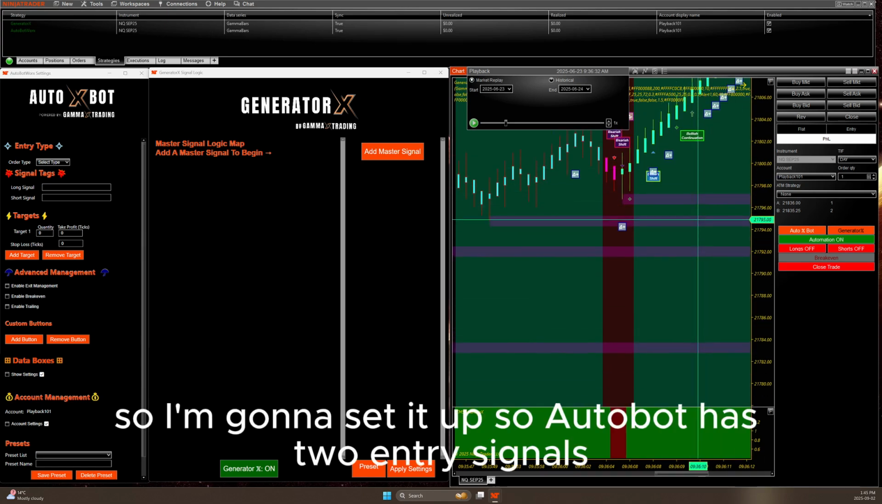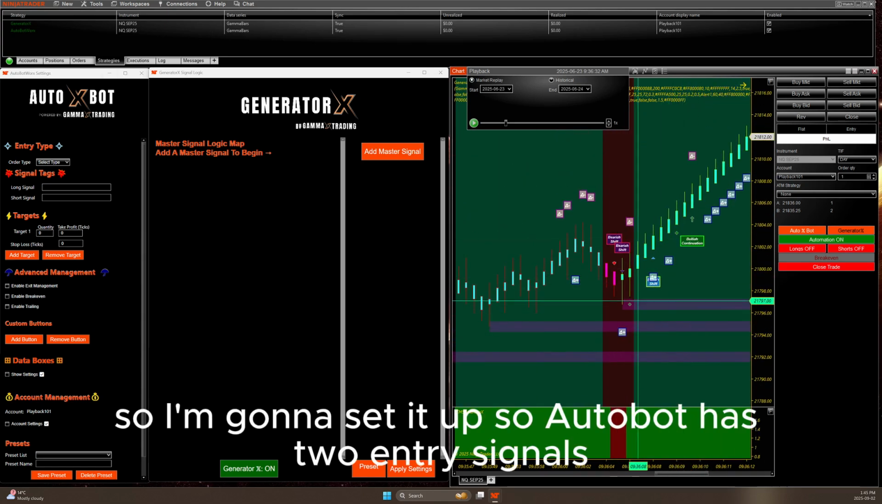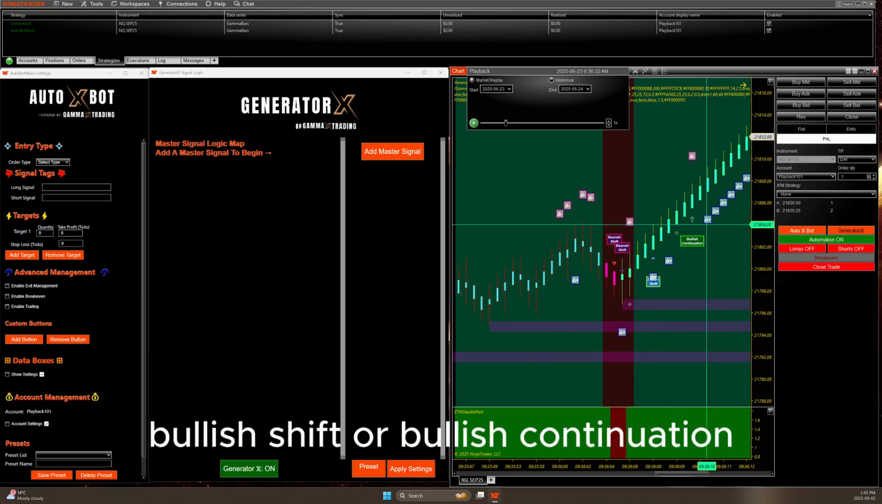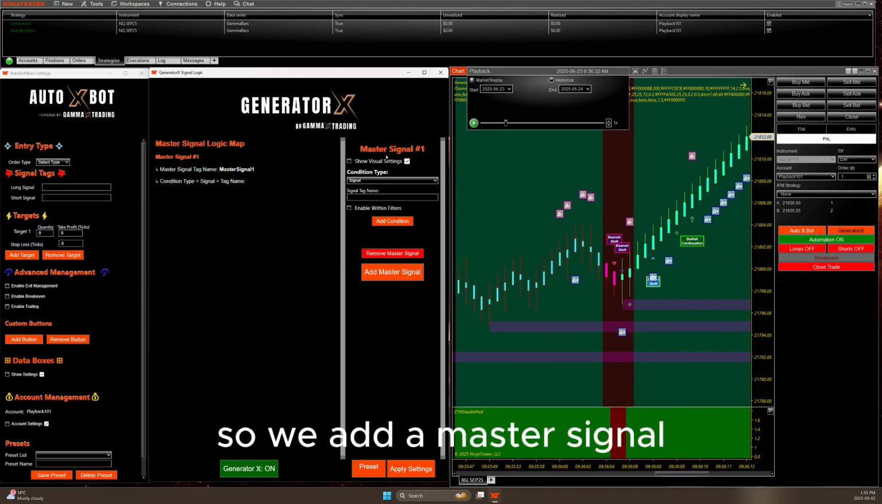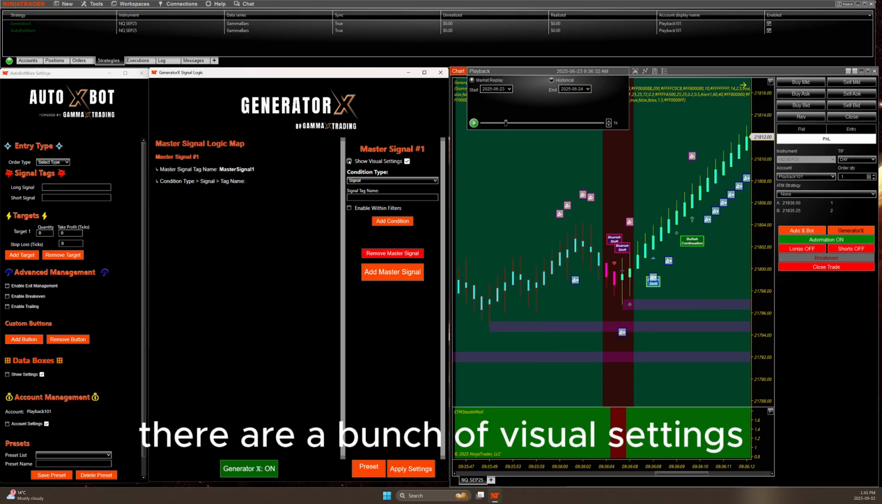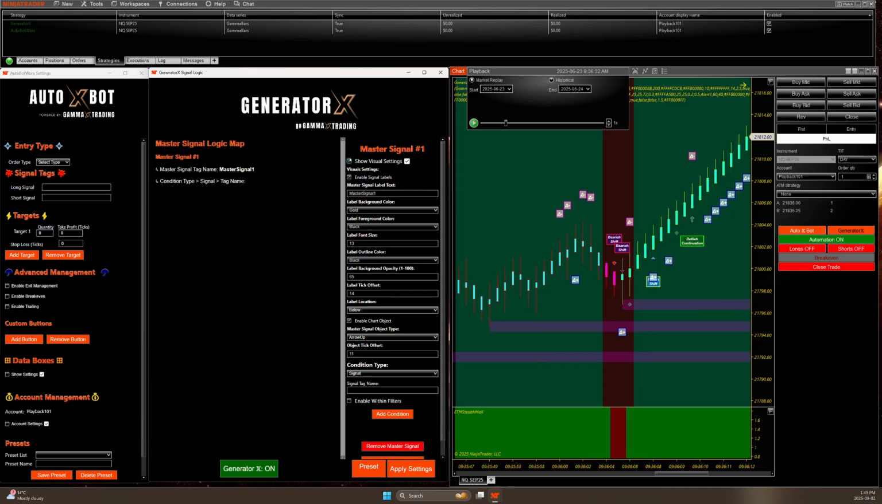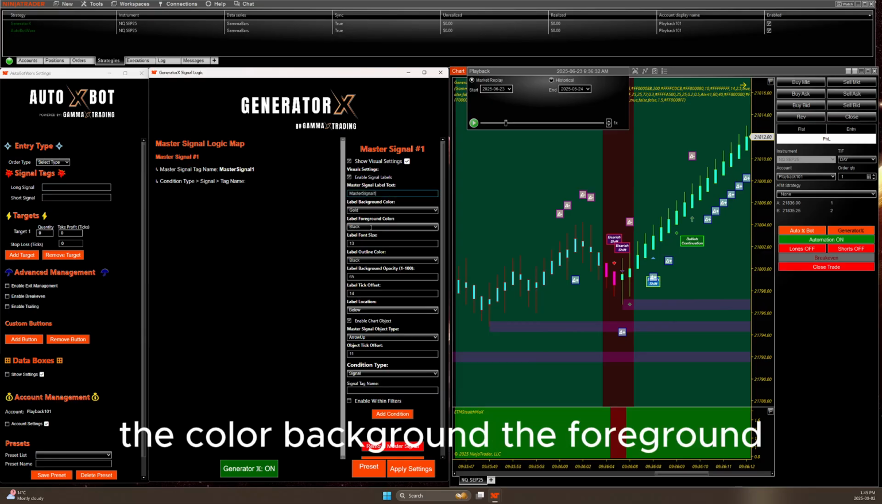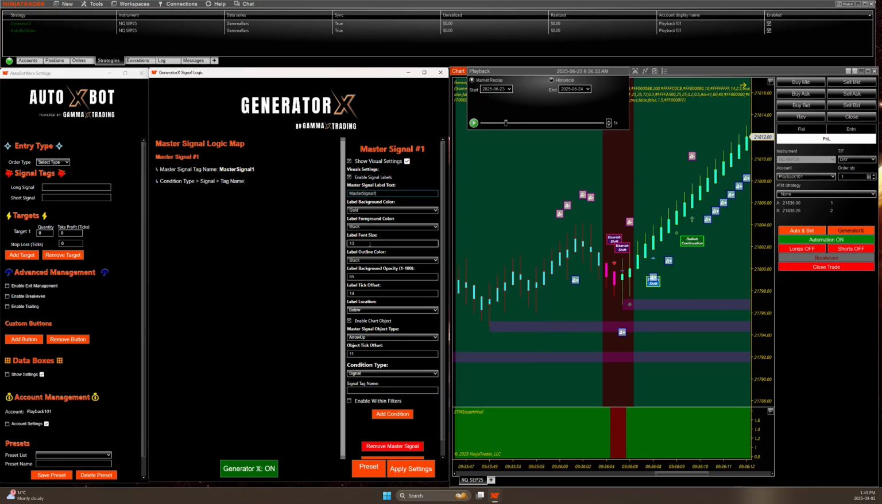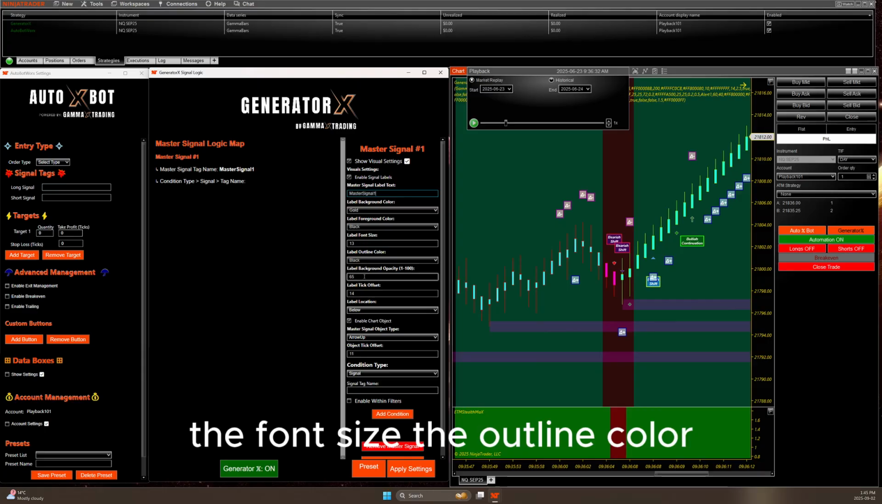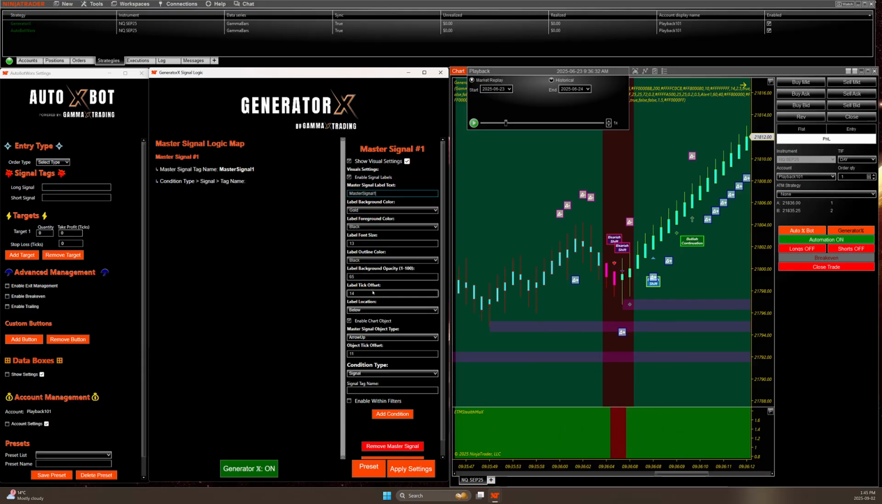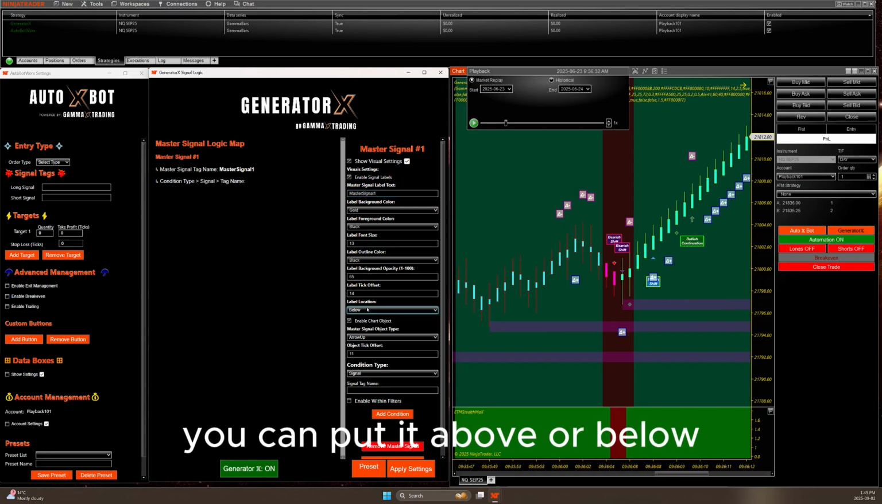So I'm going to set it up. So AutoBot has two entry signals, bullish shift or bullish continuation. So we add a master signal. There are a bunch of visual settings. So it's highly customizable. You have the name, the color background, the foreground, the font size, the outline color, the opacity, the location. You can put it above or below.